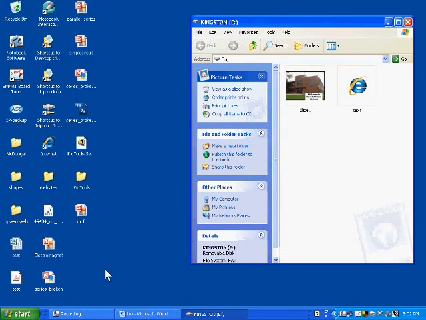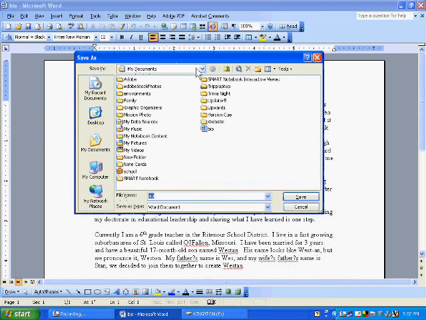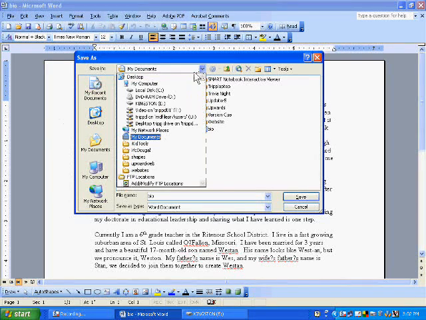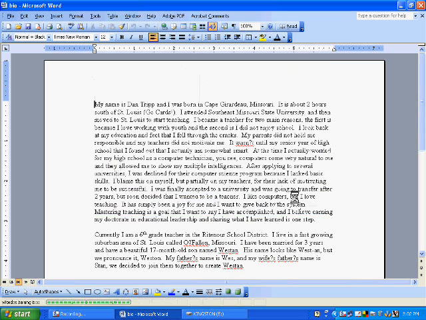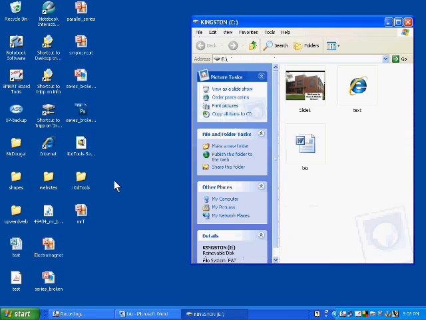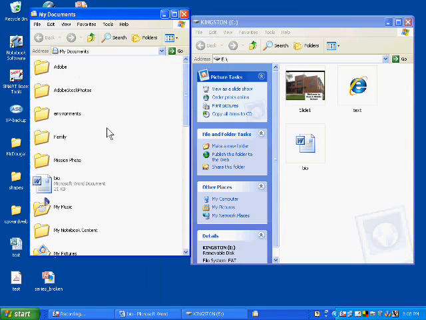The first way is a simple Save As. I have a Word document that I'm working on, and I can go to File, Save As, and I can change the location to the Kingston E drive. I'll save it as the same name. I'll go to Save, and that's it. It's saved to that drive.